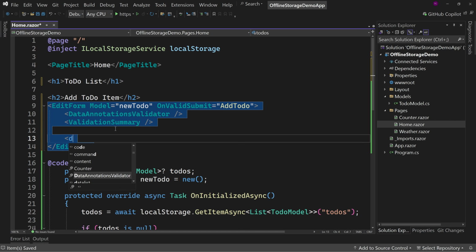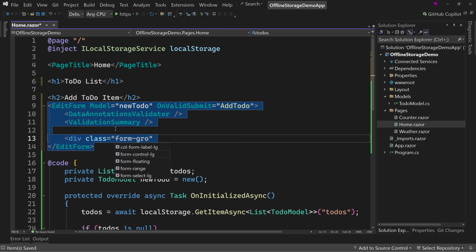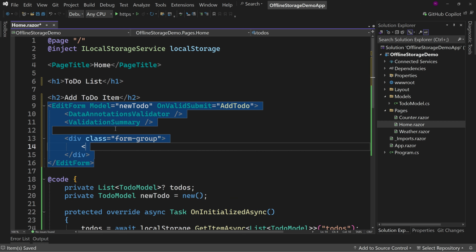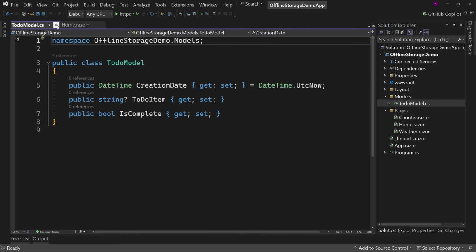And then let's create a div with a class of form group. And then inside of here, we'll create a label for, we're going to say new to-do dot to-do item, which, did I use capital or lowercase there? I used capital. Interesting. Gotta love how I'm mixing the capital and lowercase. I'm going to fix that right now.